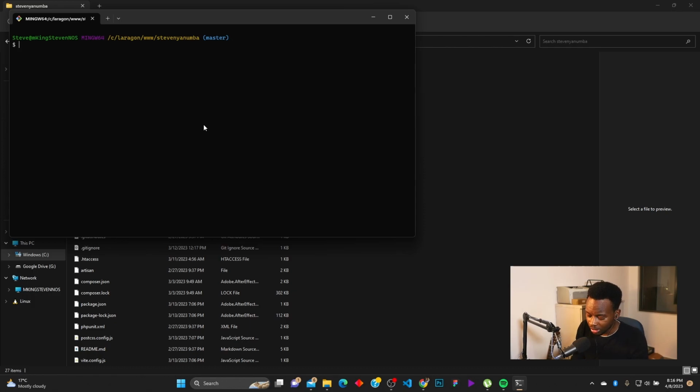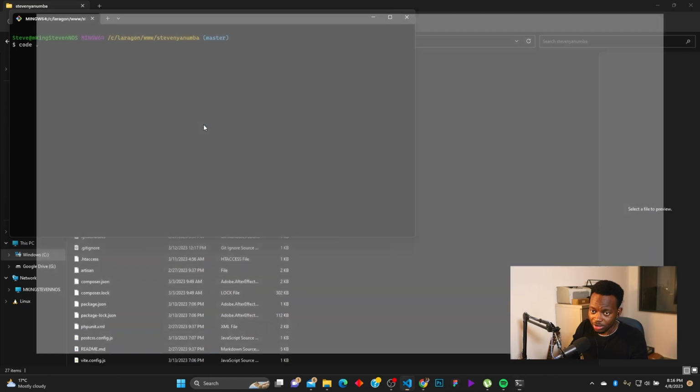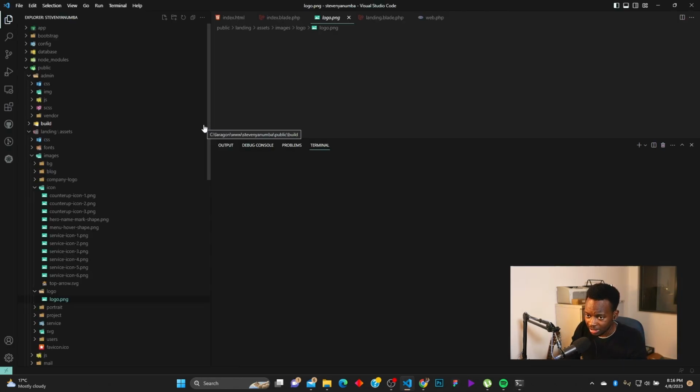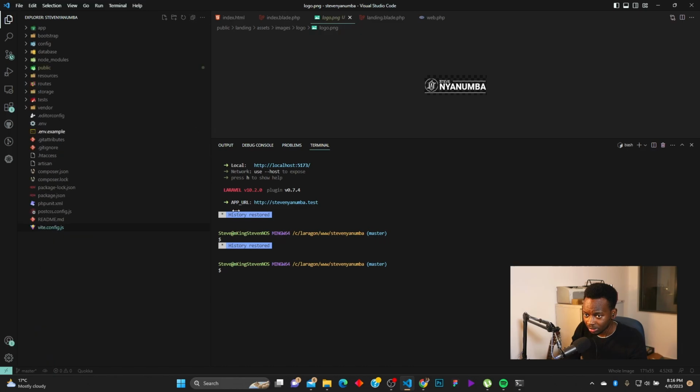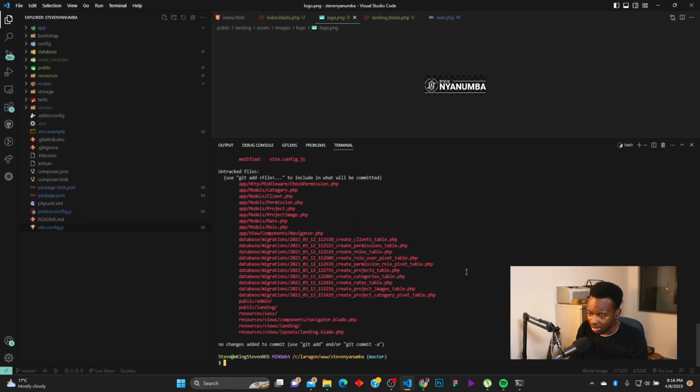So I'm just going to come in here and do code dot, so that I can see the code and see if everything has been deployed effectively. So I'm going to come in here into the terminal. Hold on. So I'll come in here to the terminal and then just type git status, so that I can see what has and what hasn't been deployed. Although I already have this online, so I'm just going to come in here and type git remote -v.